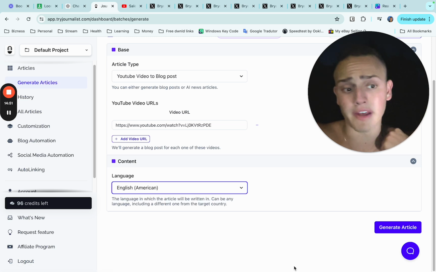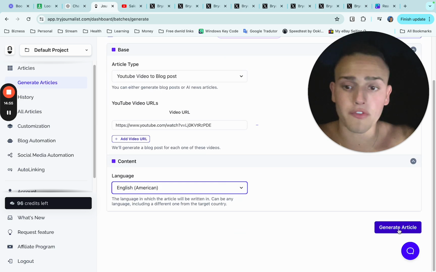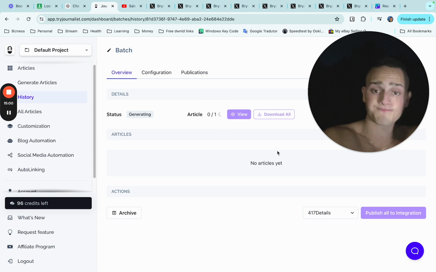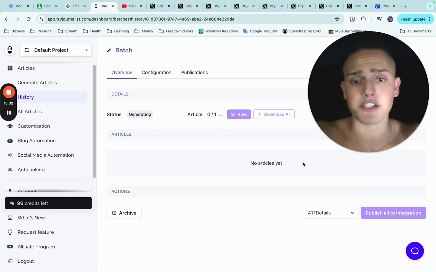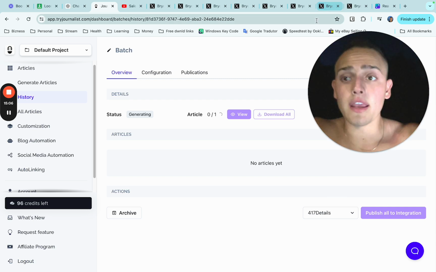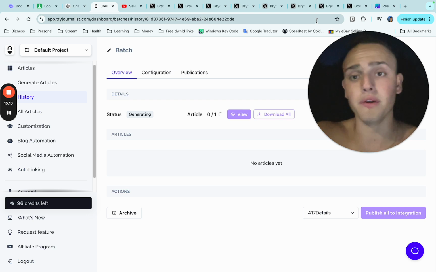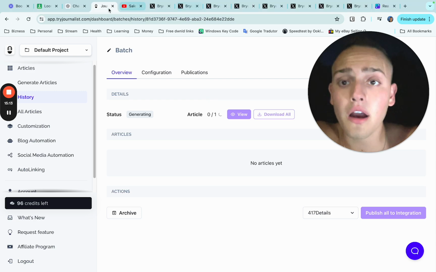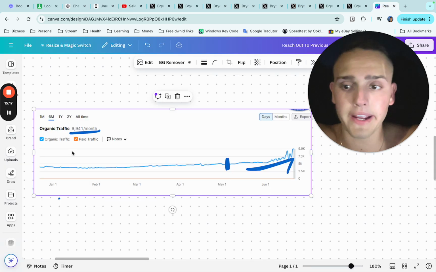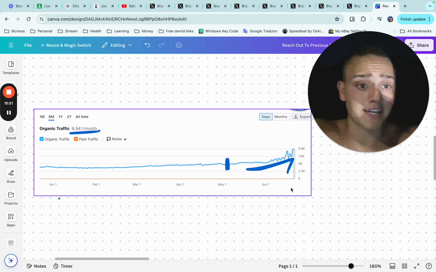It's not expensive at all. So you can get these for free. I will generate the article in English, and it just takes a couple seconds to generate. But this is an insane hack. It's doubled my revenue. It's doubled my clients. If we go back over here, it's been able to double my clients' organic site traffic.